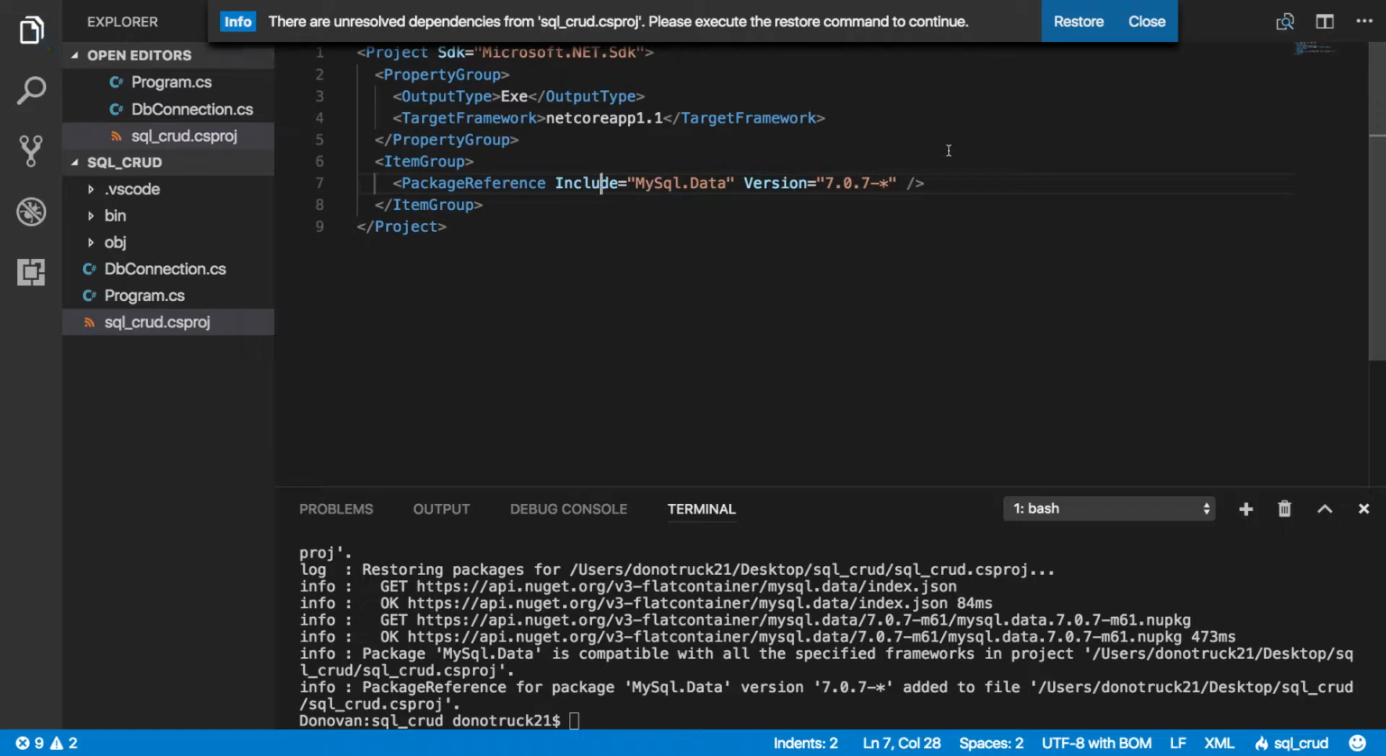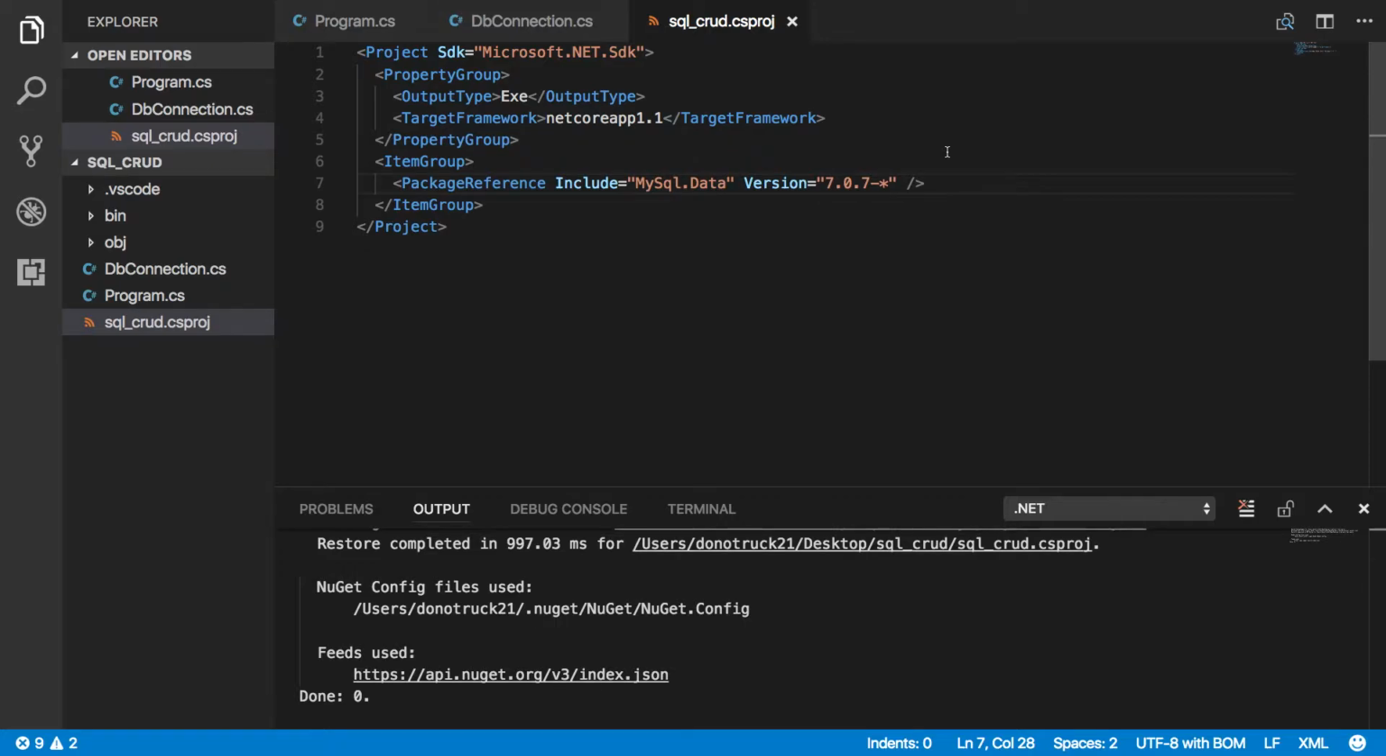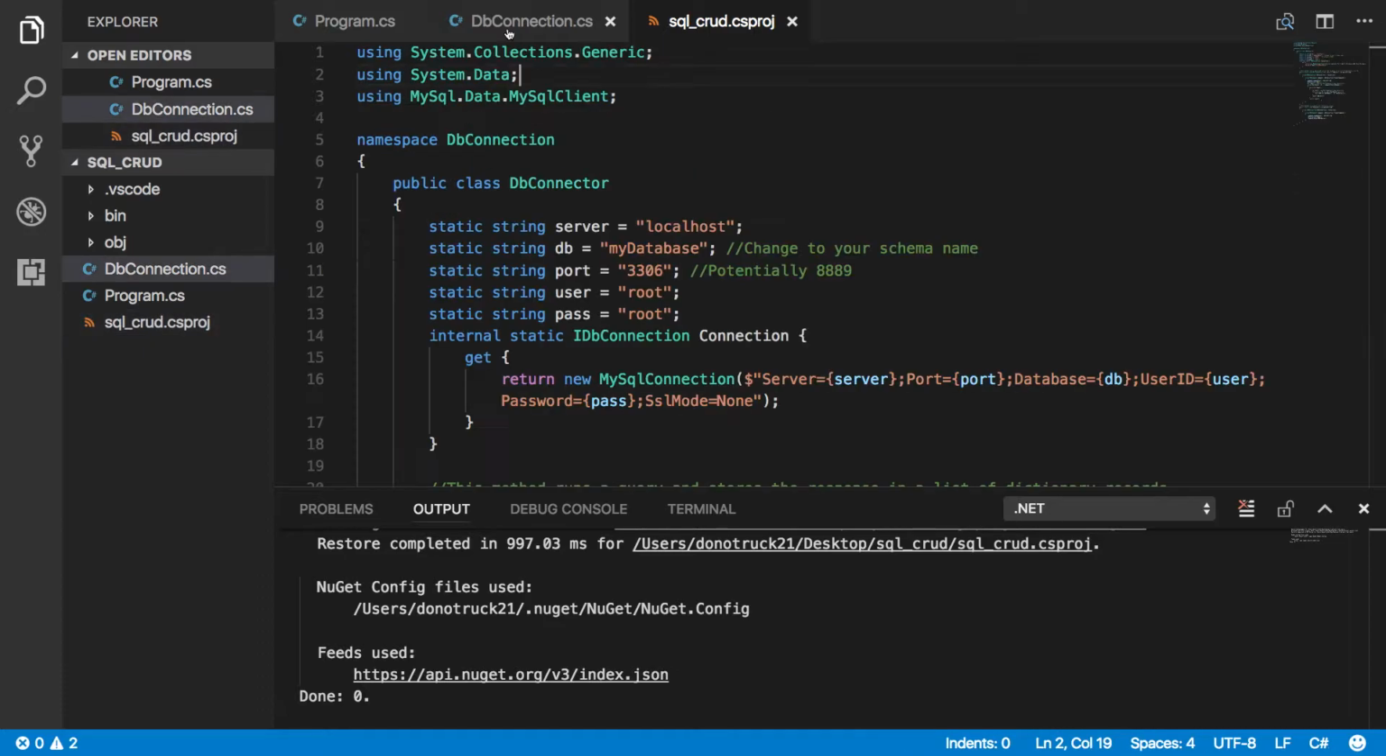So I'm going to save this. It looks like my VS Code is prompting me to restore. So I will. And again, a .NET Restore just executes your CSproj file and updates your application according to what dependencies are listed there, which we have one new one. So we have MySQL now. So if we go to DB connection, all of those red underlines under MySQL and .data have gone away, right? So it looks like my file looks good.